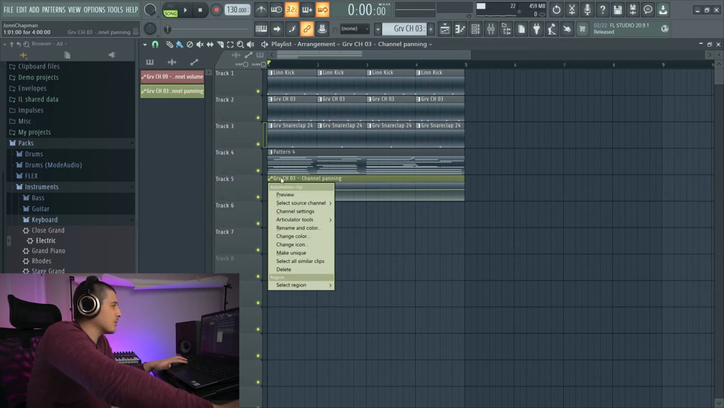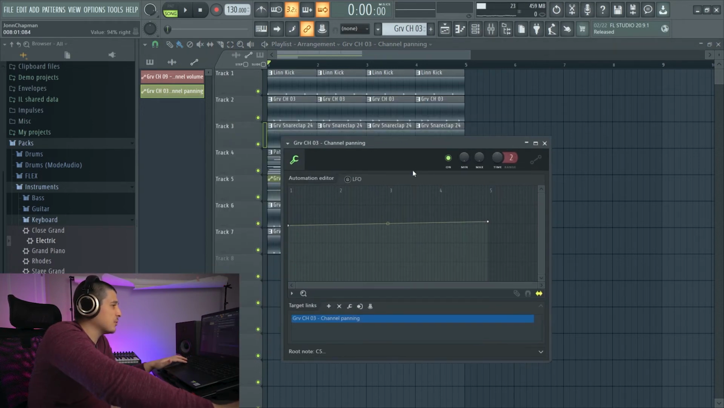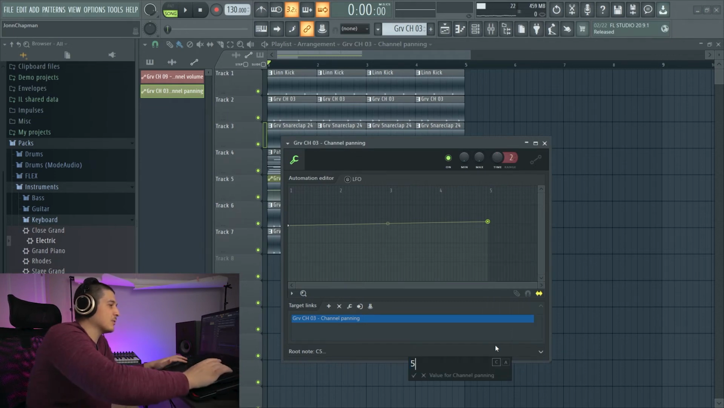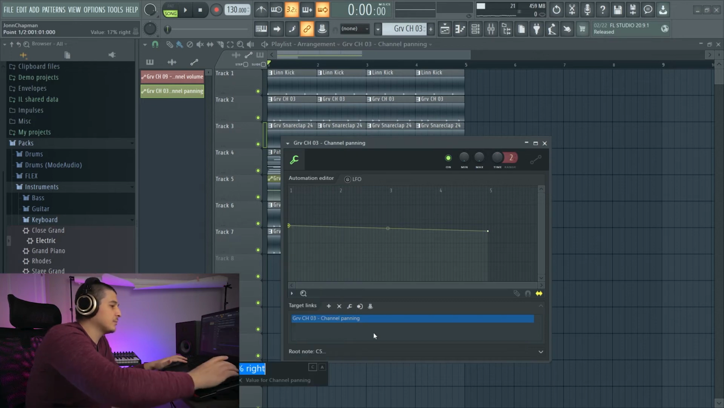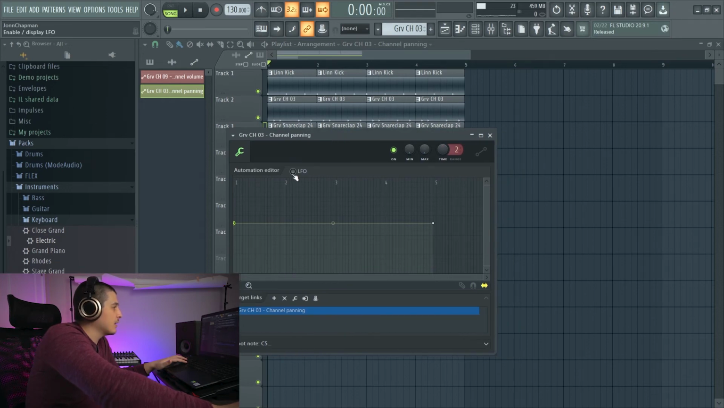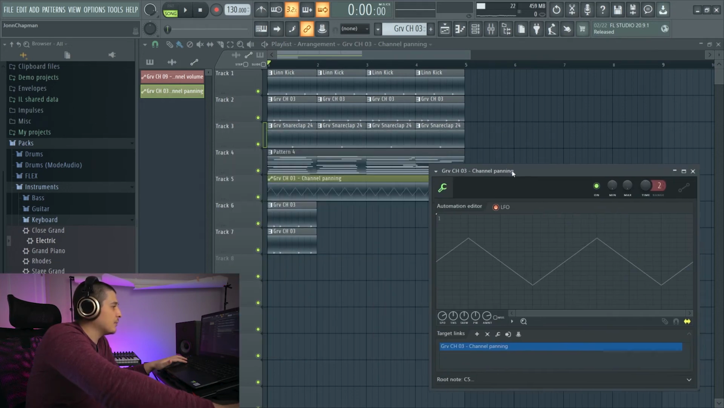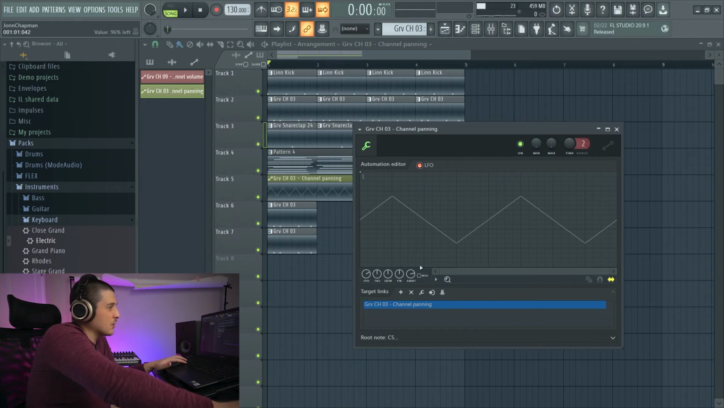But what I'm going to do for the hat, because I want to show you as much useful stuff as possible, is first I'm going to reset these. Okay. I'm going to click this LFO button. And the reason I want to do this is because I want the hats to kind of go back and forth, left to right. And what this does is this line is going to be our automation.